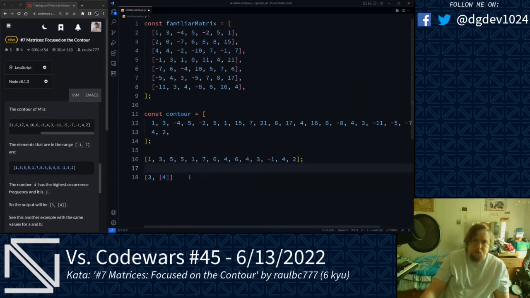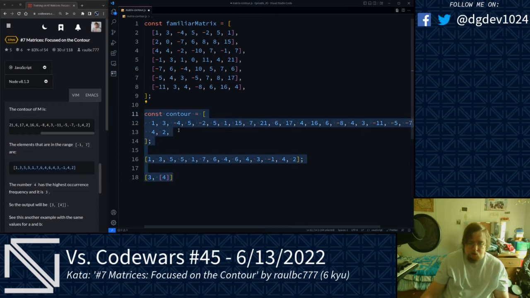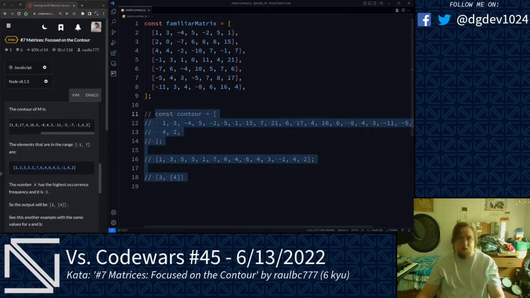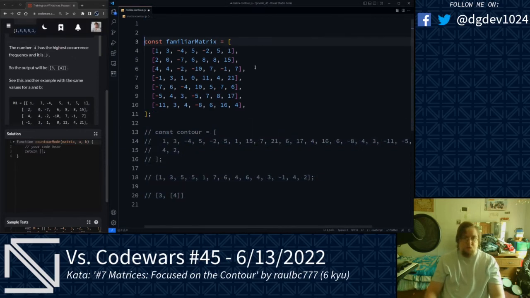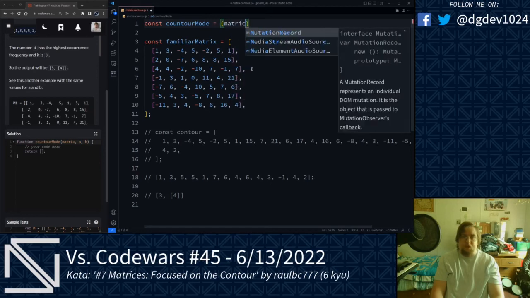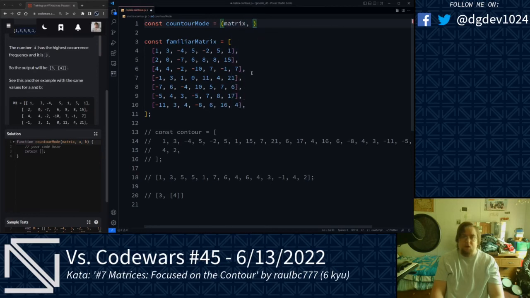Alright, let's go ahead and give this one a go here. I'm going to comment all this out here. And what we are going to do is const contourMode. And we're going to have our matrix right here. We are going to have our mid-range and our lower bound and our upper bound right here.